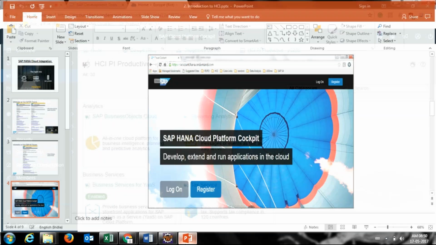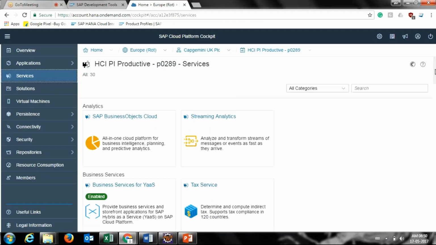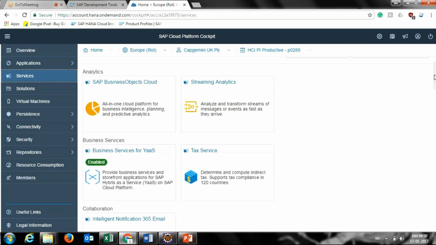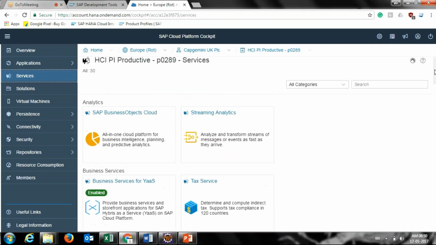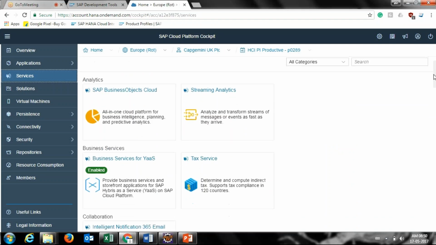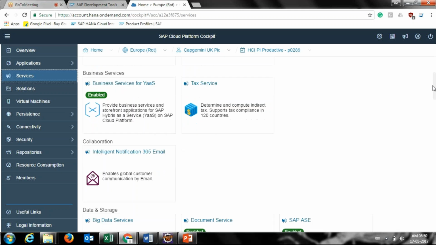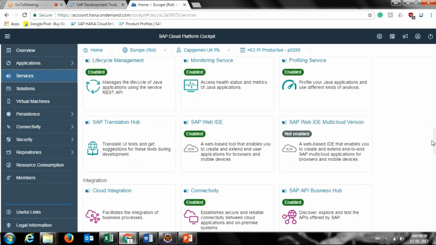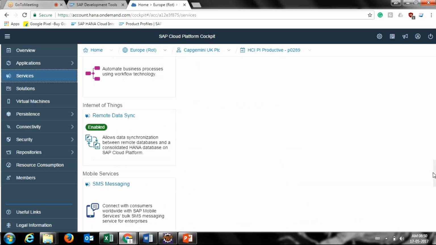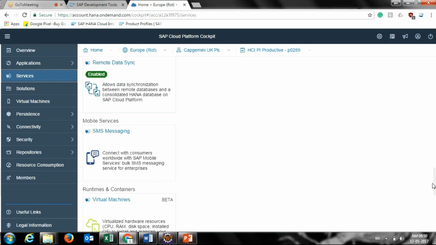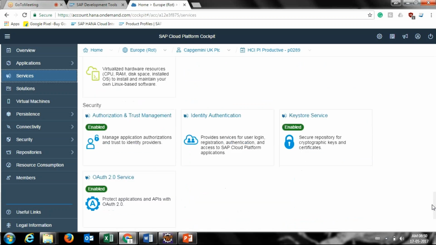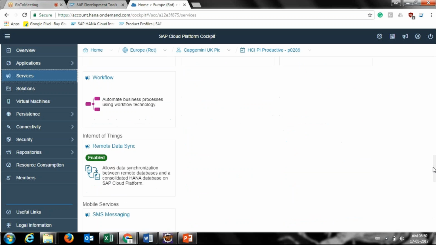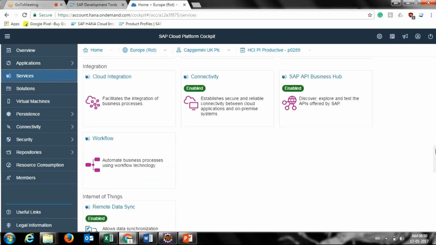So there are lists. This list contains all the things which I showed you yesterday or day before yesterday. The HANA Cloud platform services. You have the analytics. You have the data storage. I told you workflow, the business rules. Okay, where is integration? Yeah, you have the IoT, Internet of Things, and you have the integration.